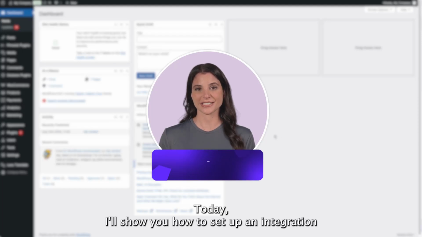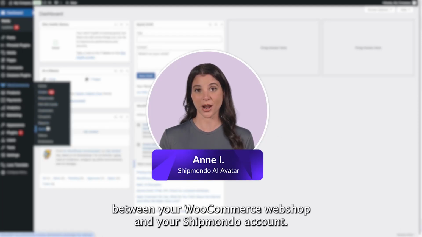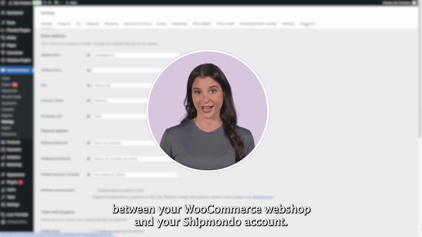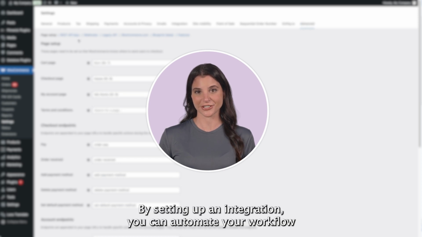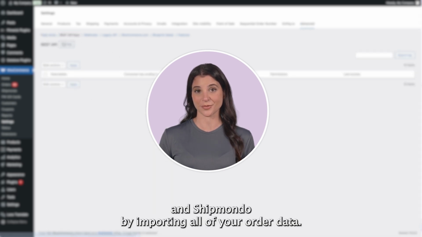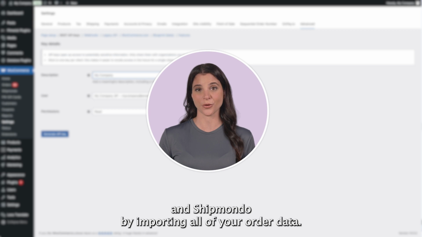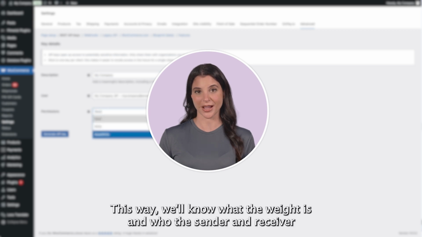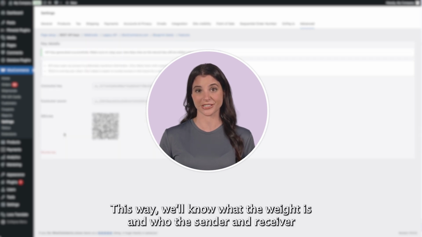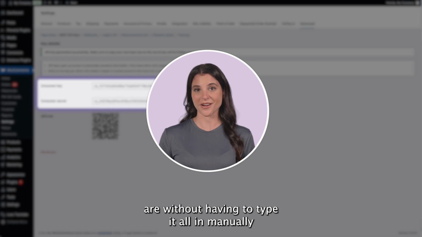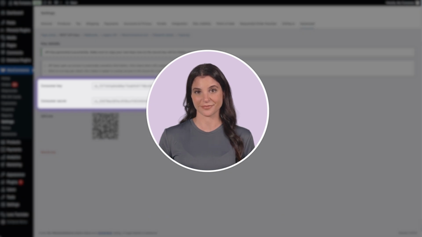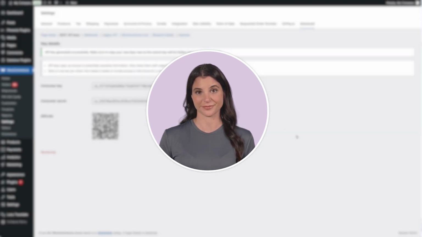Today I'll show you how to set up an integration between your WooCommerce webshop and your Shipmondo account. By setting up an integration, you can automate your workflow in Shipmondo by importing all of your order data. This way, we'll know what the weight is and who the sender and receiver are, without having to type it all in manually when you're booking shipments.